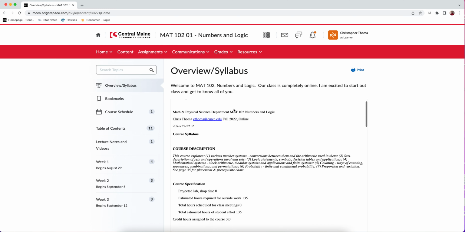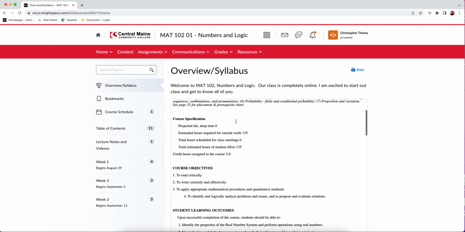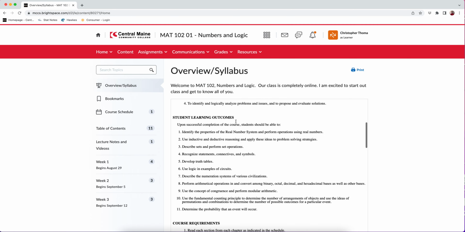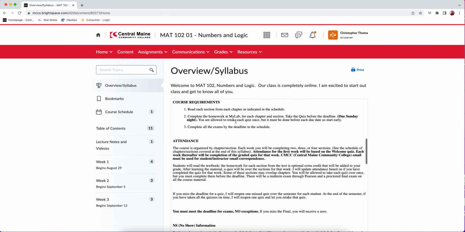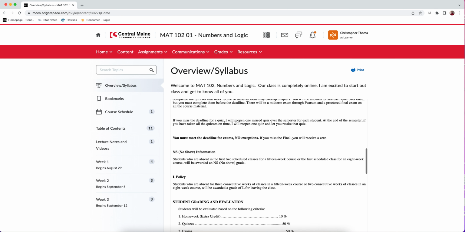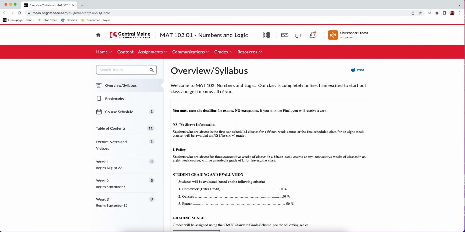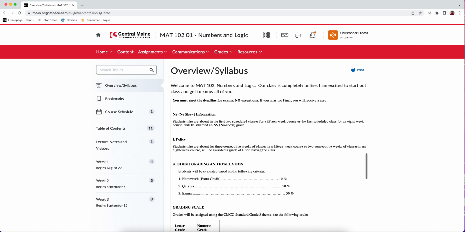All right. So definitely read the syllabus because this talks about everything that we're doing in class. You learn outlines, requirements. You do need a calculator and you do need the math software. You can get that when you purchase it through the bookstore or online if you choose to.